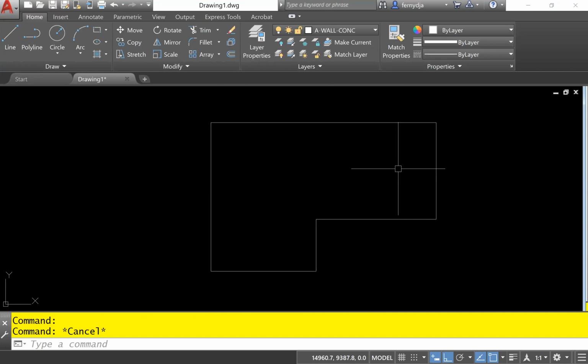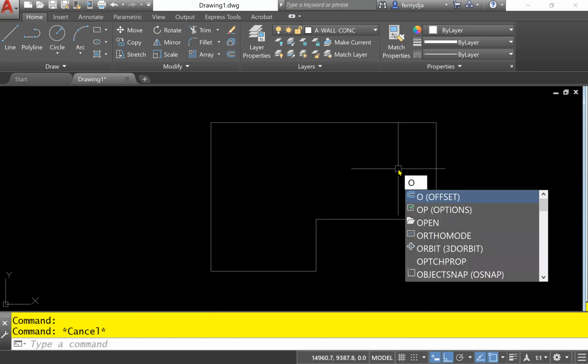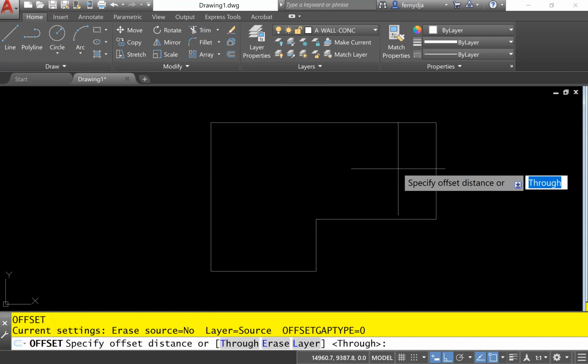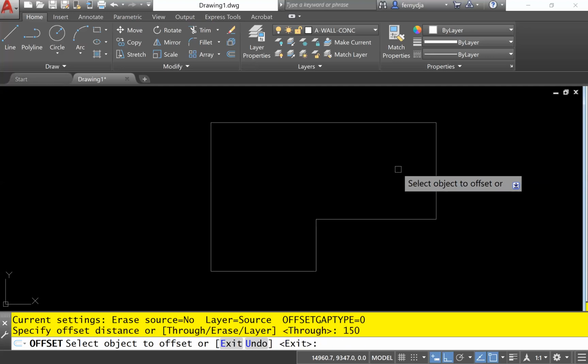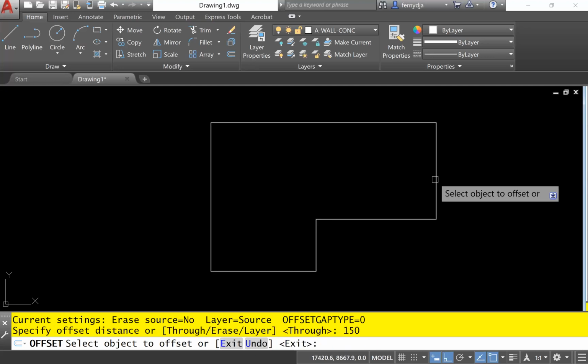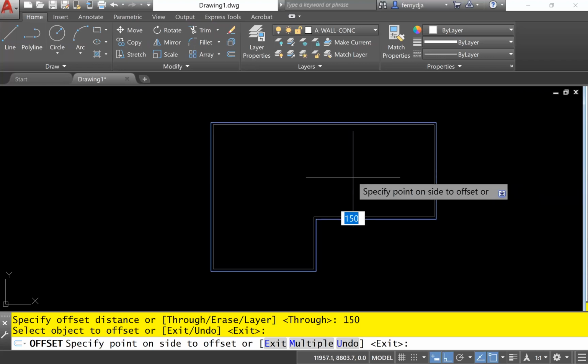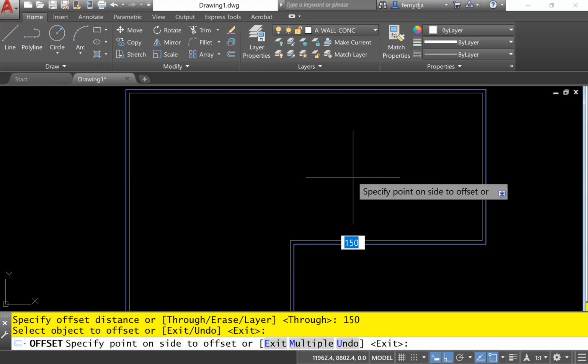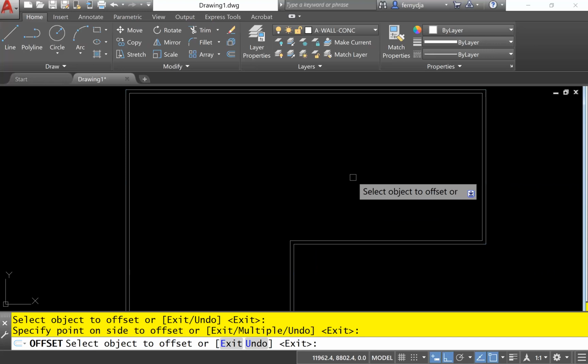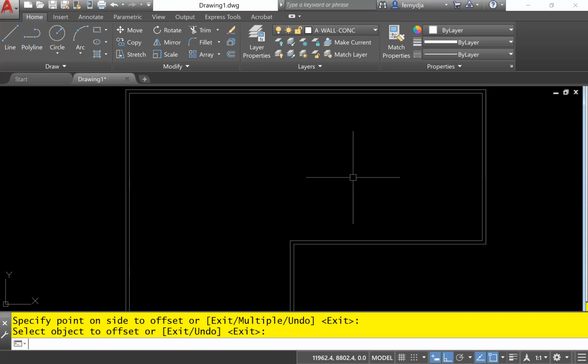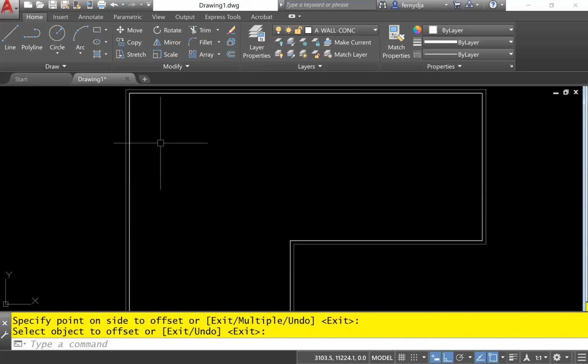which is to offset. So O is the shortcut for offset, and our offset distance for the wall thickness is 150. Enter. So we're going to use the pick box and click on any one of those lines and then pull on the inside of the building and click. All right. So that should now give us all the internal surfaces right around the building. Now, if you notice, the corners are cleaned up nicely because it was a polyline before.